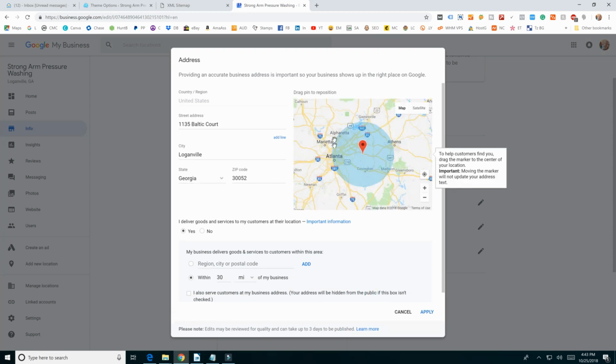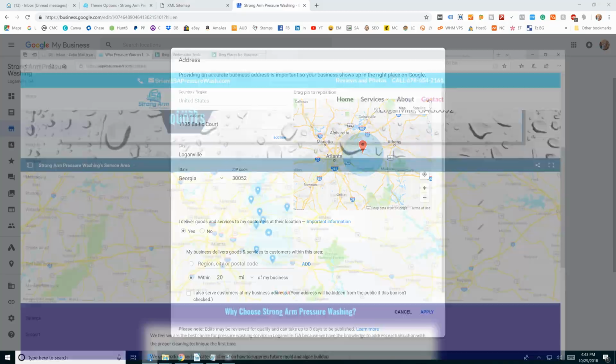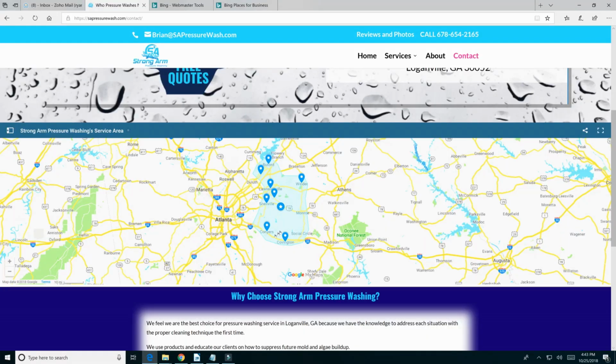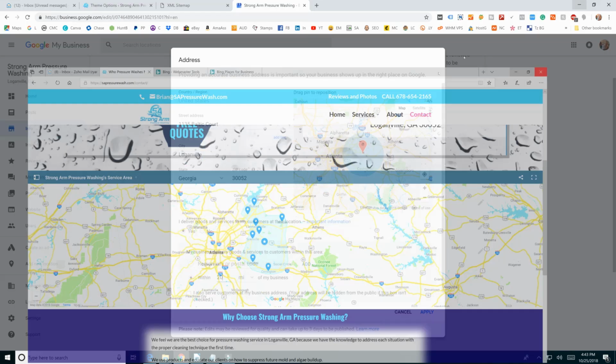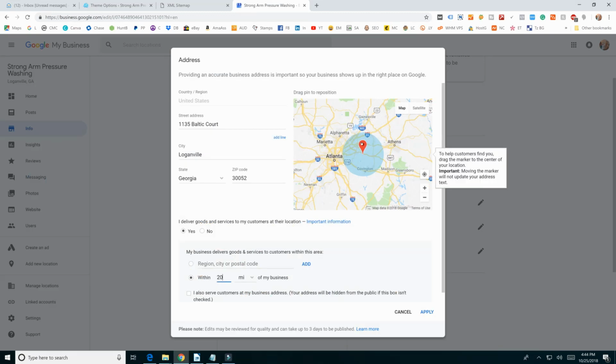So here is our map. 30 miles is too big. Let's make it 25. And I think that's still too big. Let's make it 20. And if we compare it to our map right here, Conyers and Covington are along that interstate, and then Buford, Lawrenceville. So yes, that looks really good.